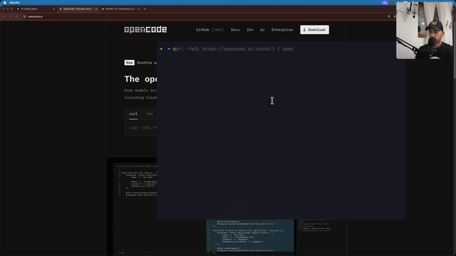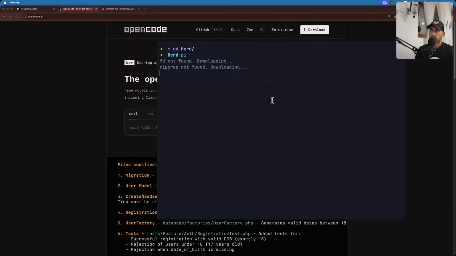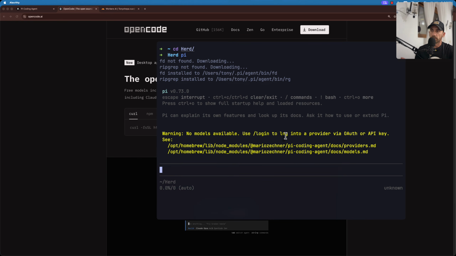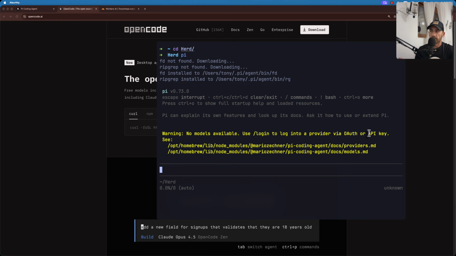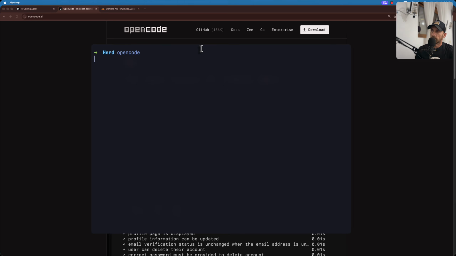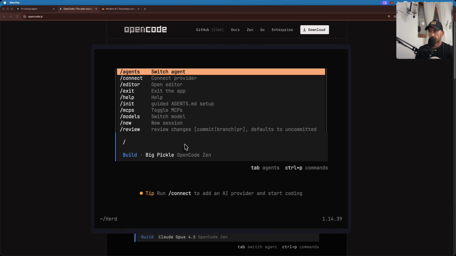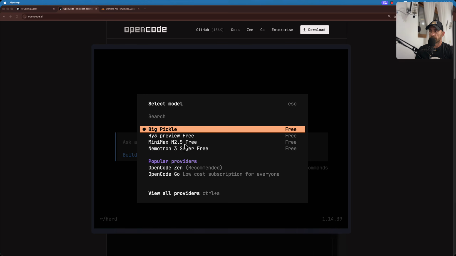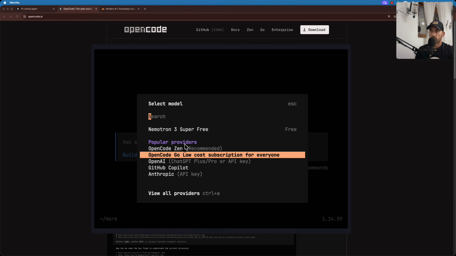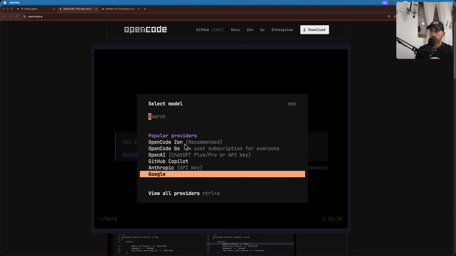Good. If I navigate to the herd directory and launch the Pi agent here, yeah, no models available, so use /login to log into a provider via OAuth or API key. The same thing if I open OpenCode. Okay, here's OpenCode, and we have Big Pickle. If I search for models, right now we have only Big Pickle. We have popular providers which are OpenCode Zen, Go, OpenAI, GitHub, Anthropic, and Google.